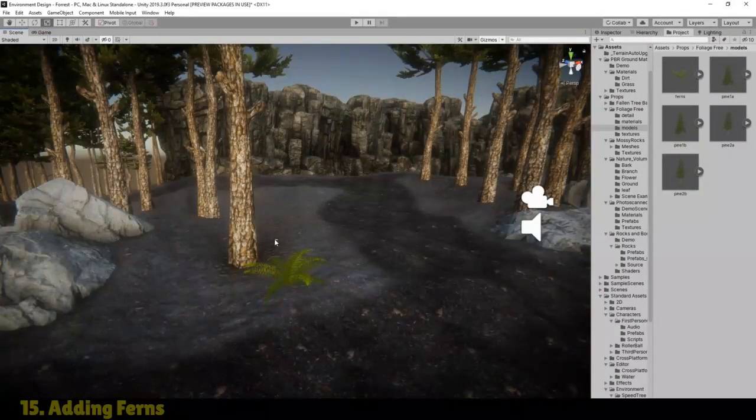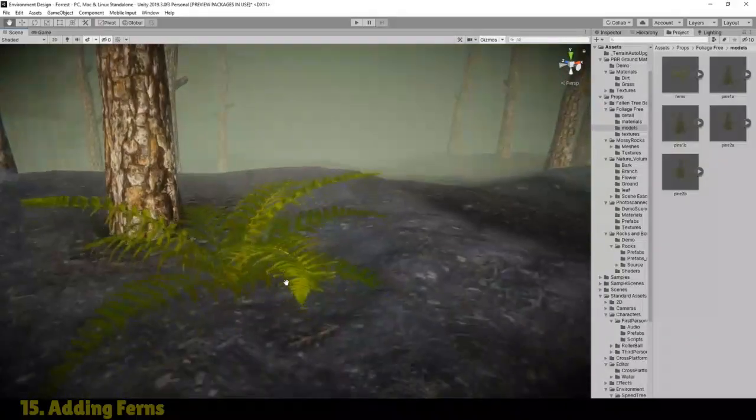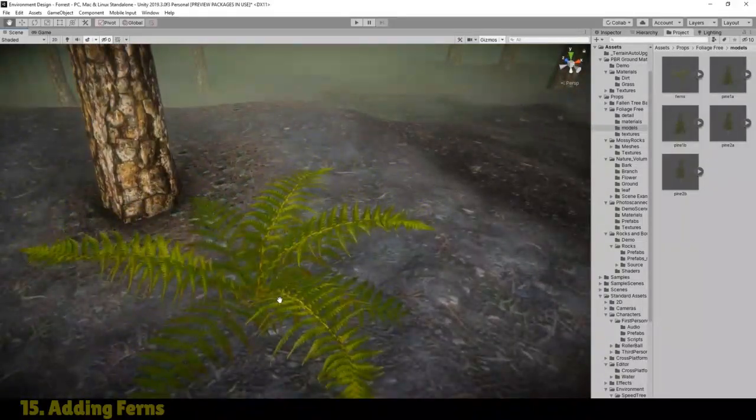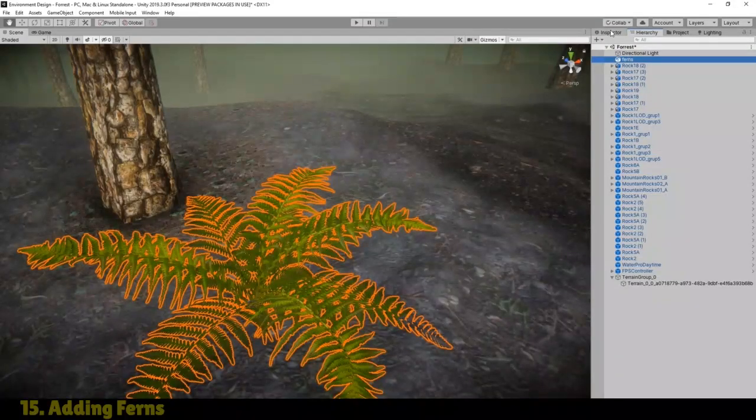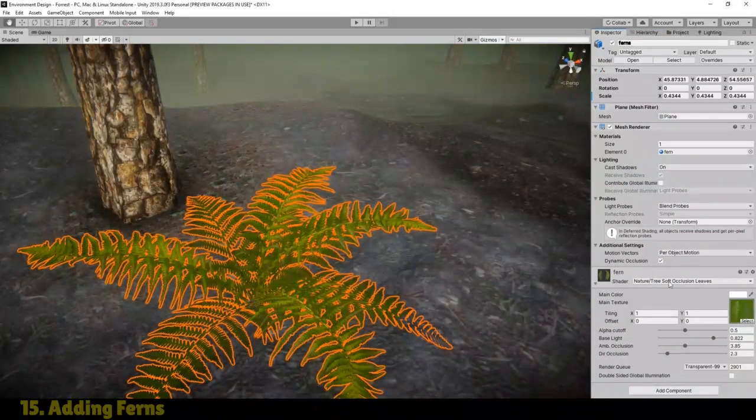Okay, so back into the scene then. So I do need to put my fog back on so I can see what it looks like in the actual game tab itself. Right, so let's go into the hierarchy and just click on the fern. And in the inspector, here is the material. Now it's using a nature tree soft occlusion leaves shader, which is a little bit different to our normal one.